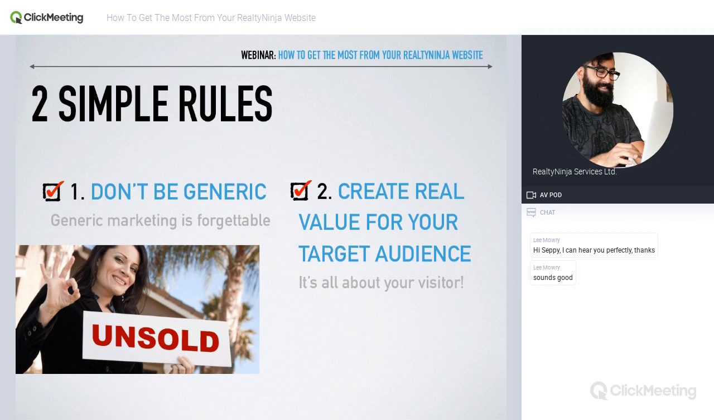One, don't be generic with your marketing, with your website. Generic marketing is forgettable. And two, create real value for your target audience.